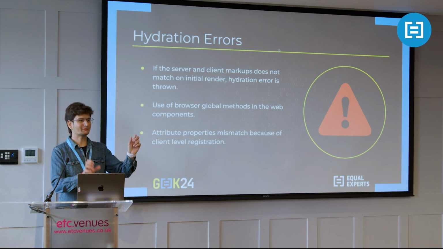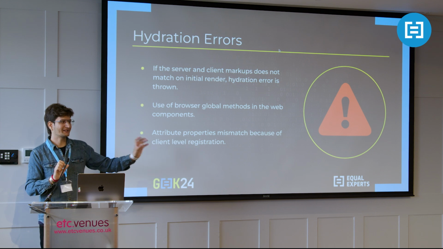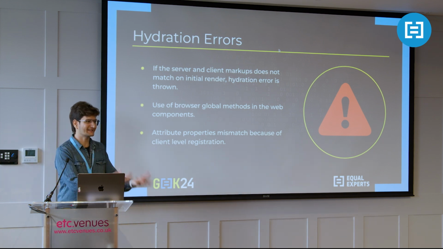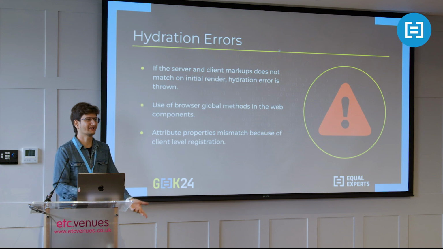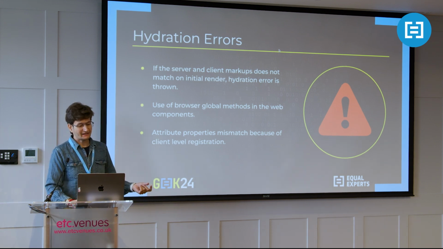And if these two teams are working totally separately, one team is just creating those components which suddenly get consumed in an SSR app, they will start seeing that hydration error, or this has failed, this is not working out. Attribute properties mismatch because of client level registration again.